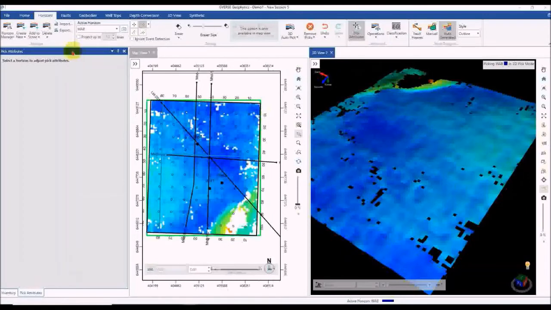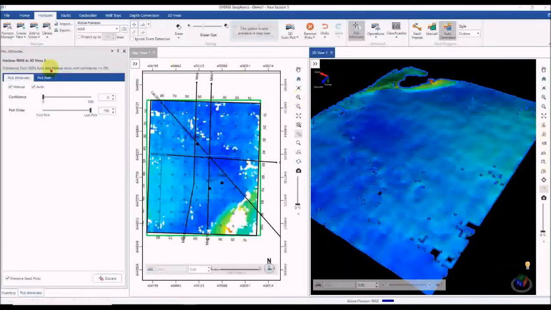Okay, we have toggled our pick attribute tool on this side of the window. What we can do is click on our horizon, or recently interpreted horizon, and we can do a few things here. We have selected our pick attribute by clicking on the horizon. So here we have a few things that we can do.